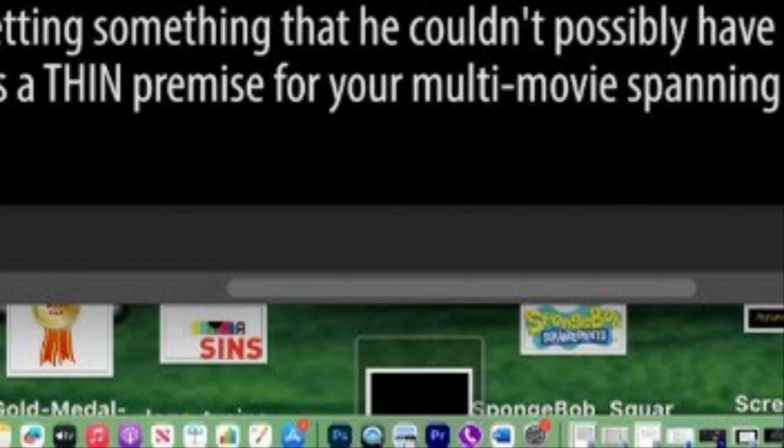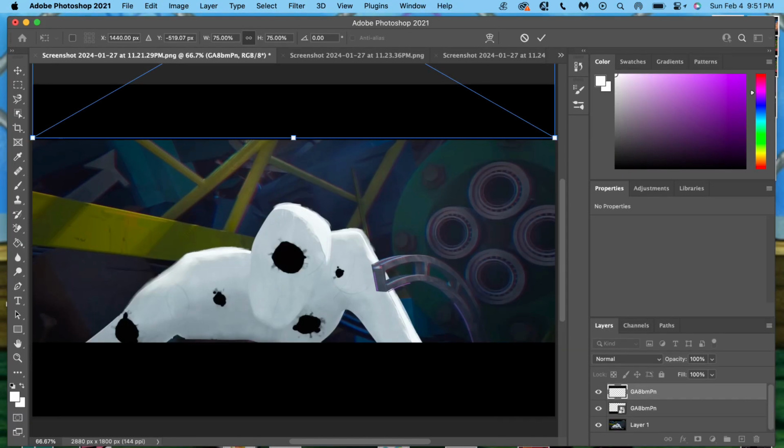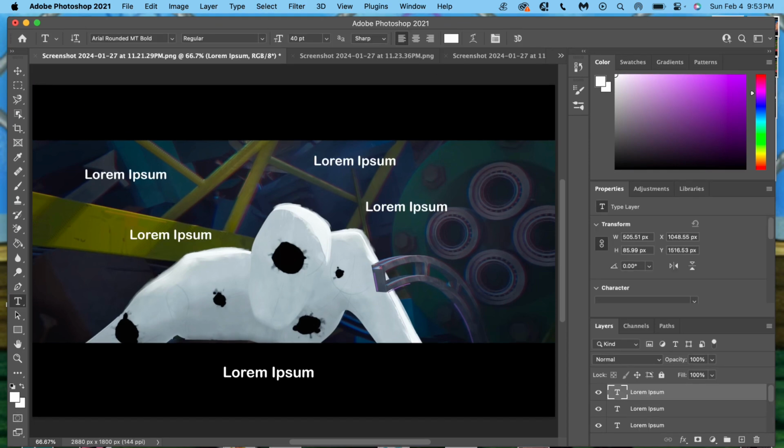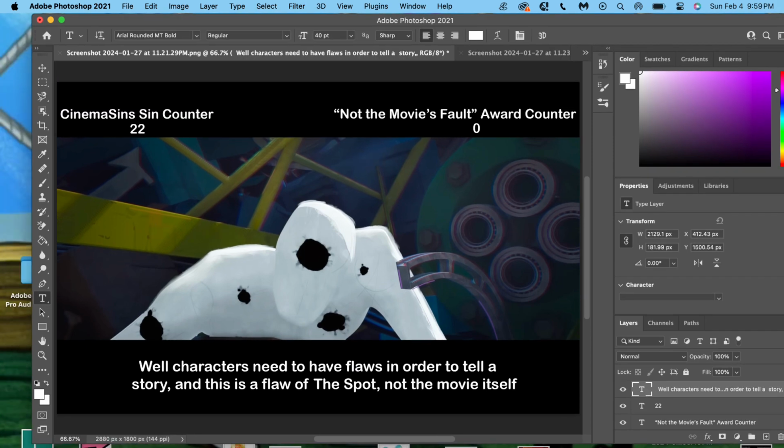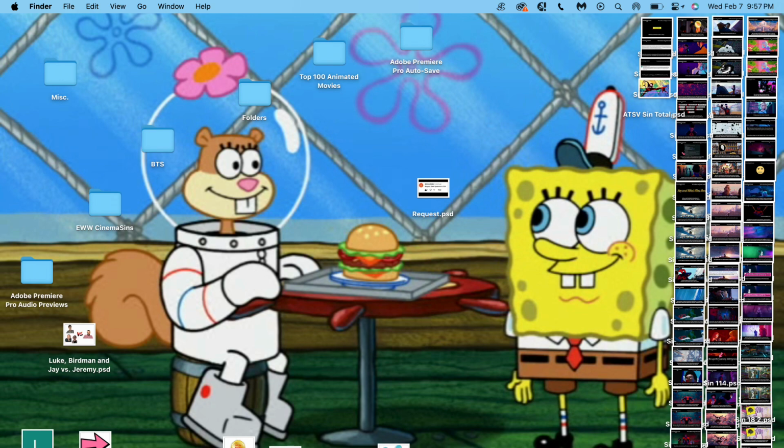The first thing I do is use this black image to cover up the top and bottom parts of the screenshots. So I put in 5 things of text, 2 being for the sin counter and Not the Movie's Fault award counter, 2 for the numbers on both, and 1 for whatever it is I say. And once I've photoshopped all the screenshots, then I airdrop them onto my phone and put them on iMovie.